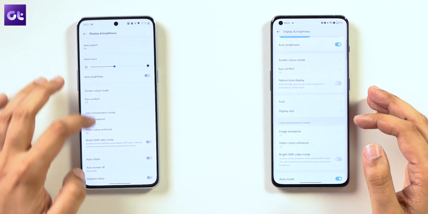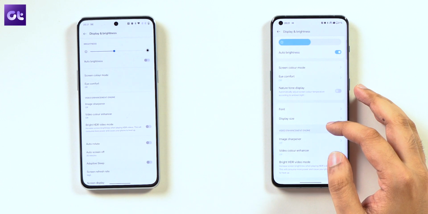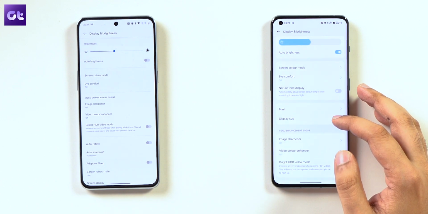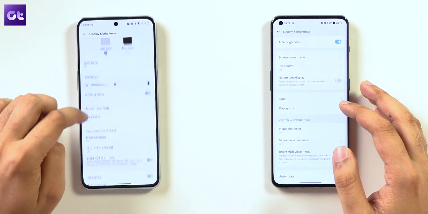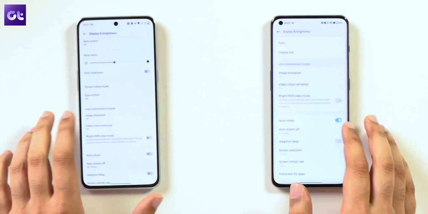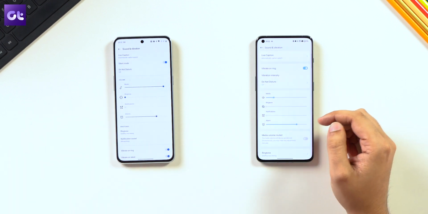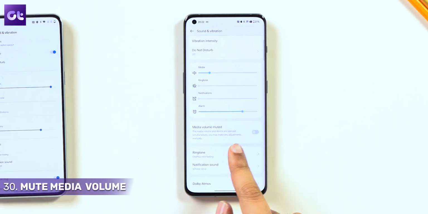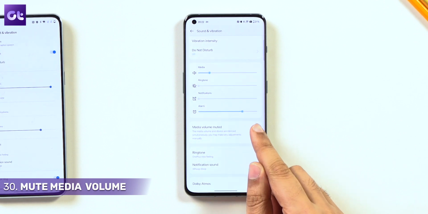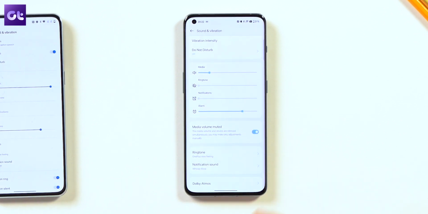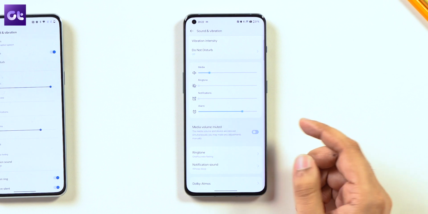But apart from that, we will see that the font and display size setting has been added to this particular menu, which we do not see in OxygenOS 12. But apart from that, everything is pretty much the same. Now moving on to sound and vibration. Here, the first thing that we see is this new toggle, which is media volume muted. So whenever I enable this, from now on, whenever the phone is silenced, the media volume will also be silenced accordingly unless I manually change the media volume. Until then, it will be silenced. If I disable it, that won't be the case.